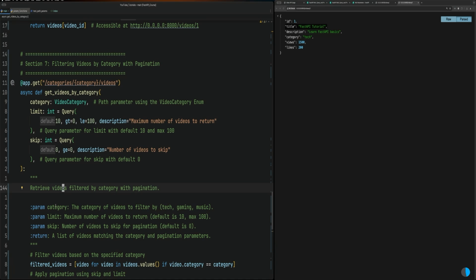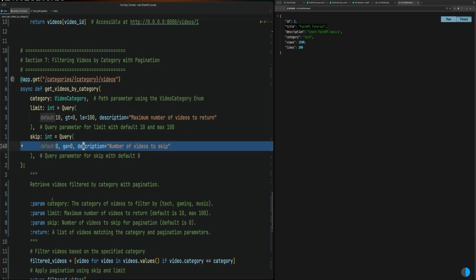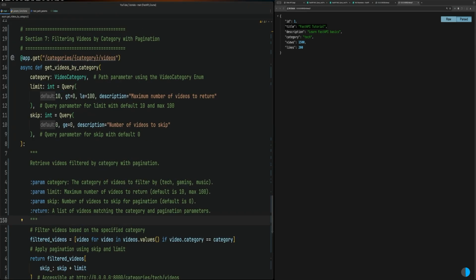The get videos by category method has 3 parameters. We have the category, the limit, which is the number of videos returned, between 1 and 10, and then just a description. And then the next one is skip. Default is 0, has to be greater than or equal to 0, and description. A skip parameter is used a lot in pagination. Basically what it does is it skips X number of videos in this case before returning.